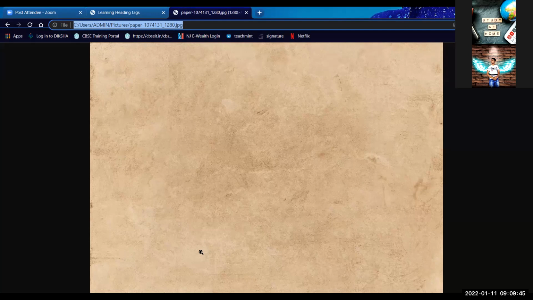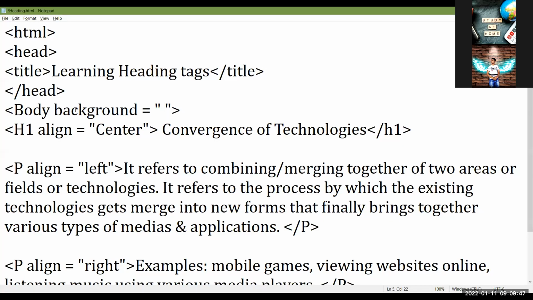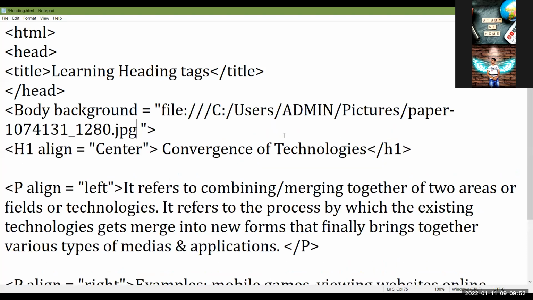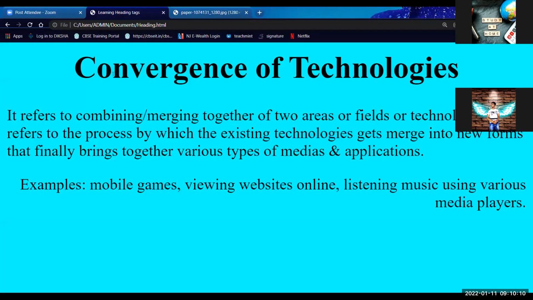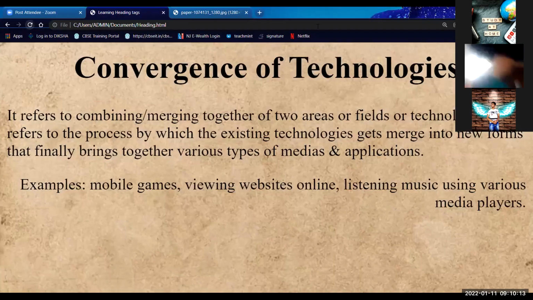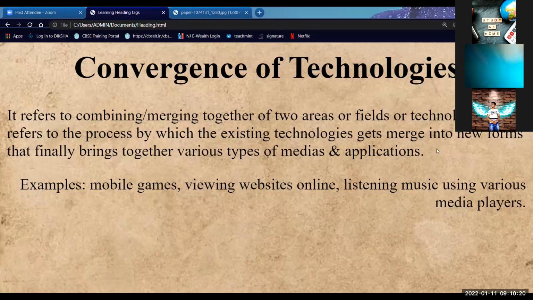Open the notepad where your coding is. Then in the body, background equals, in double quotes, paste the path. Now you can see the complete path is there. Save the file, go to the browser, and refresh it. You will see the background as an image. Look, the image is coming in your background. Is it visible?